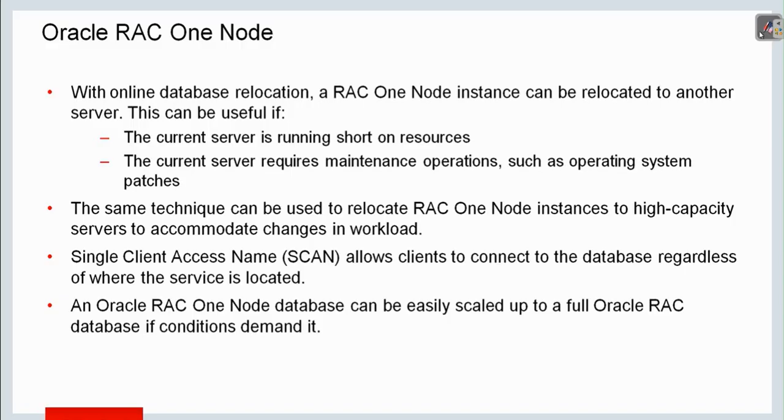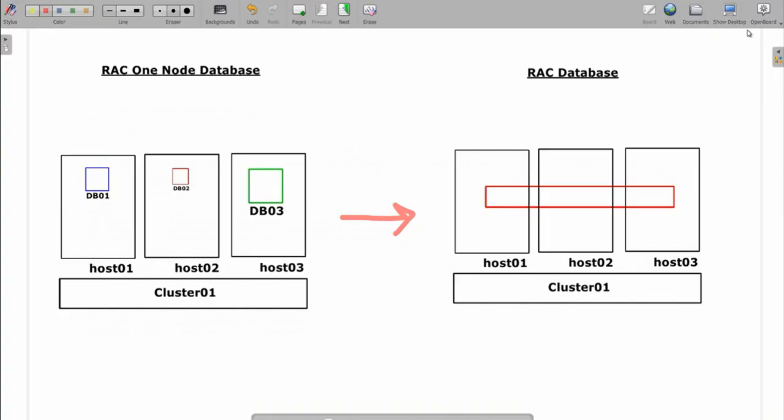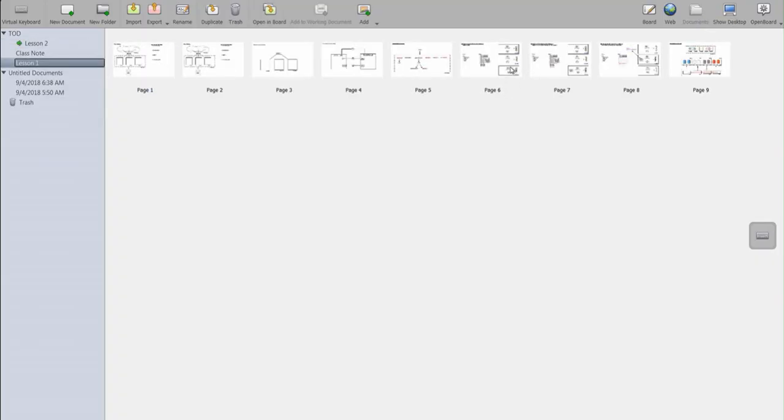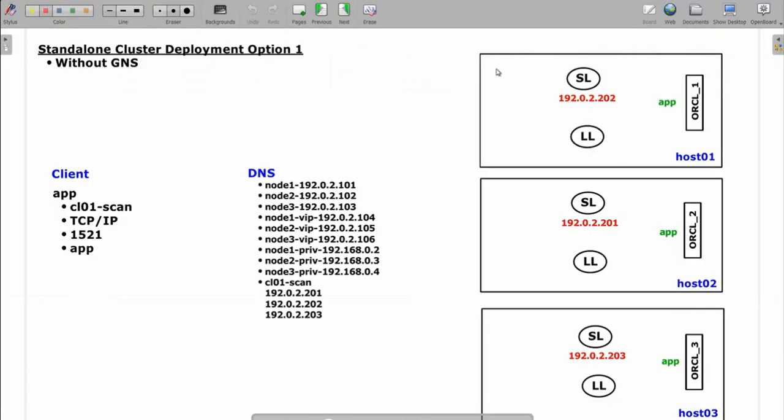That's another thing. Let me actually go back here. And we had a discussion on SCAN. Okay, this is an example of a SCAN. So in this case, we have a SCAN definition in the DNS. Okay? And suppose that you don't have instance 2 and you don't have instance 3, and your database is a RAC One Node database, for example. How can I connect to this RAC One Node database?